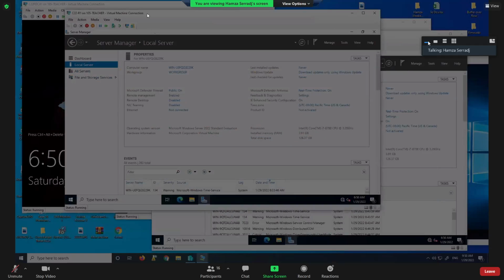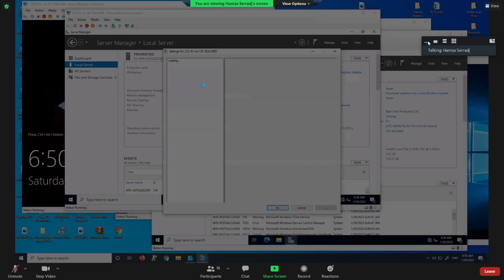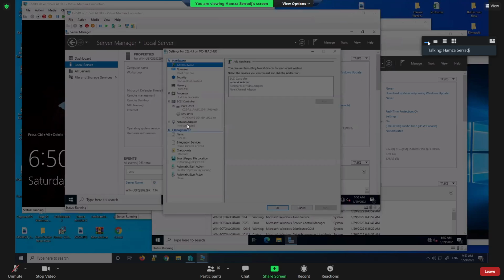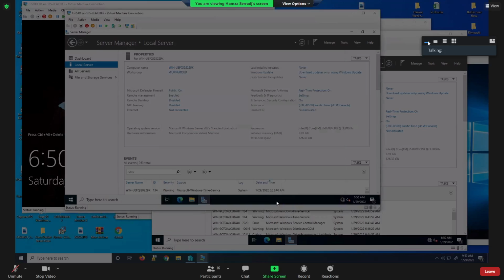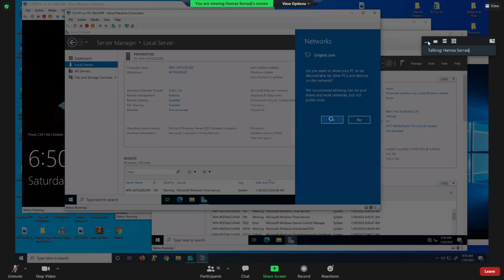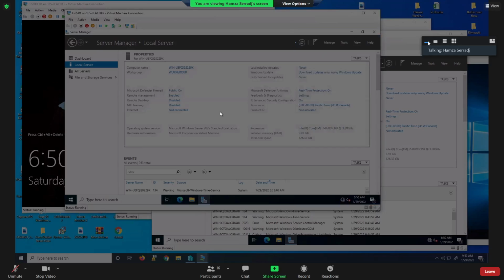Okay, so R1 belongs to Montreal and Tokyo, right? So I will have two network cards in this one setting, and I will connect the first one here to Montreal. And this is how I'm gonna do the process. I'm gonna do it one by one because I don't want to be confused with the network cards.